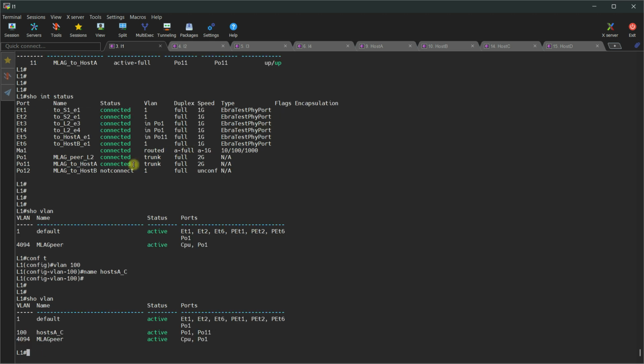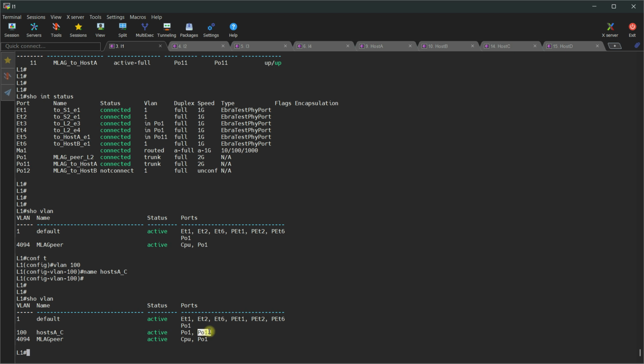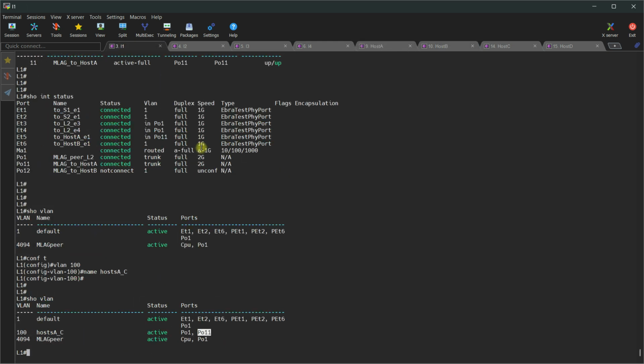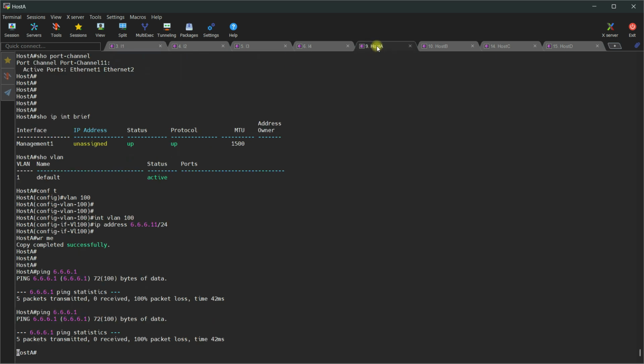Let's look once more. So yeah, now we see host A is on the port channel between leaf 1 and leaf 2, and it's also on the MLAG port channel 11 down to host A. So just once again, if I do this ping, the ARP is going to go out. The MAC should be learned on leaf 1. So show MAC address VLAN 100. Don't see it.